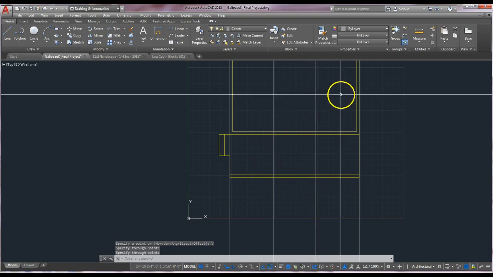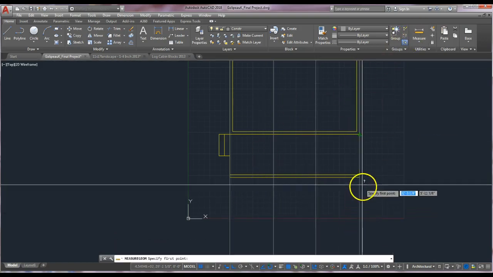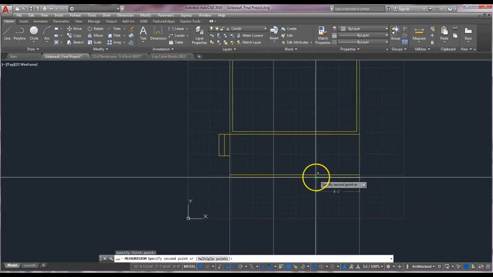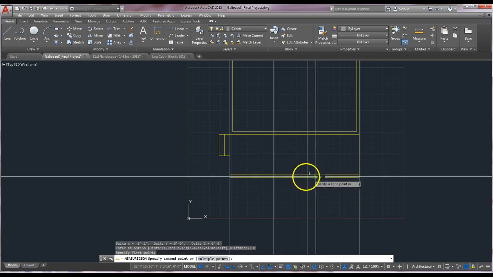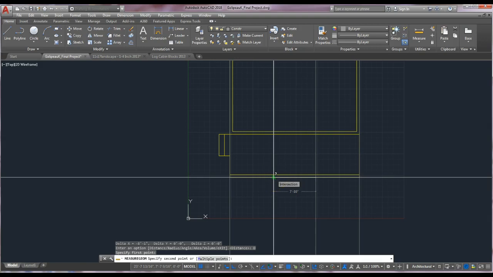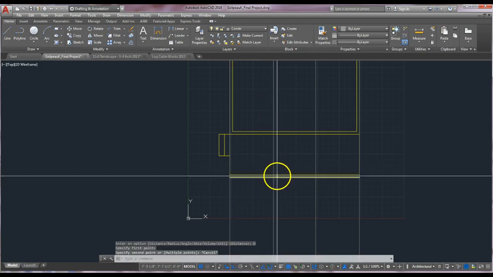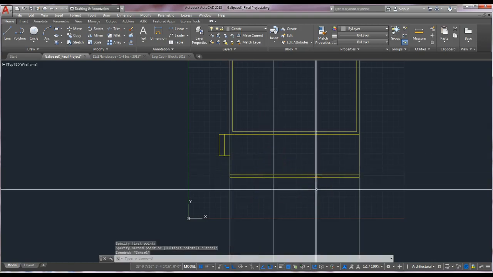So I want to just verify that I actually got that offset correctly. So let's go from here to here. That's 8 foot 1. Repeat that from here to here, 7 foot 10. And then repeat that again from here to here, and I measure. So those construction lines are in the correct place.